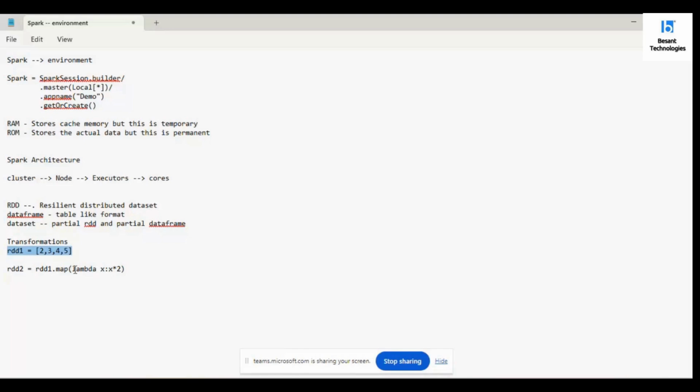Whatever transformation you are applying here will be loaded into RDD2. RDD1 is still going to be like this, whereas RDD2 will be 4, 6, 8, 10. So this is a major difference. If you apply the same transformation on a data frame, it will change the existing data frame itself. But if you do a transformation on an RDD, it won't change.